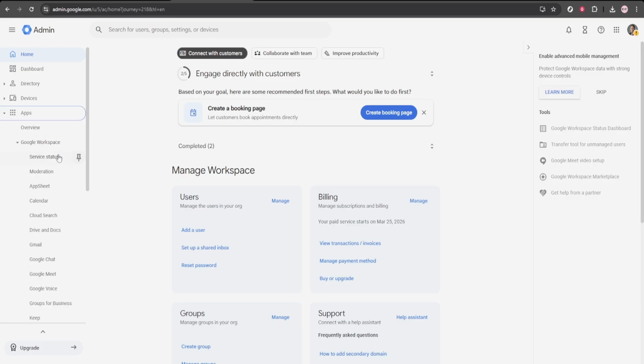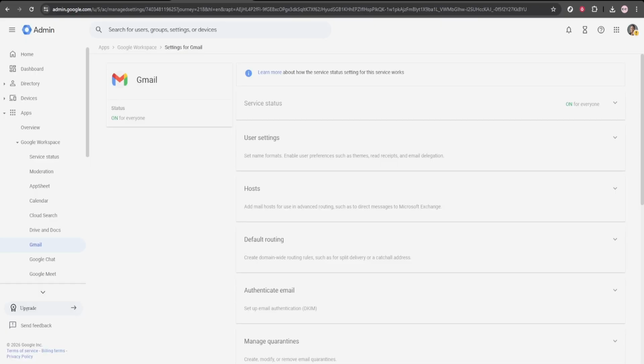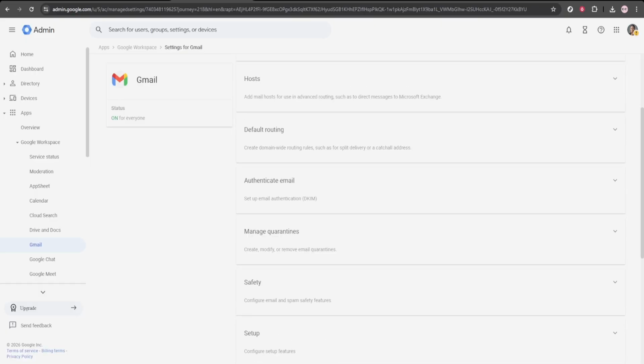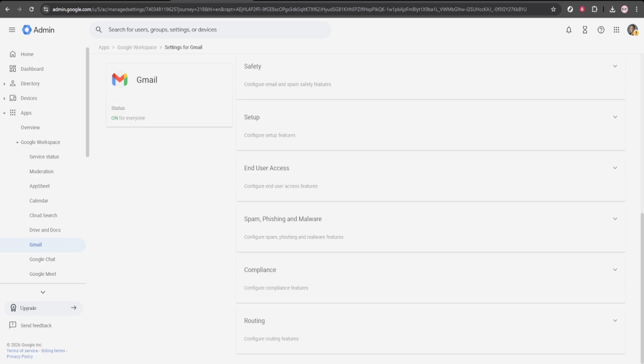On the Gmail settings page, scroll until you see the section labeled Spam, Phishing, and Malware. Open that section to view the available protections. To set custom spam rules, find Spam Content and click Configure. This opens a new configuration panel where you can define exactly how Gmail should treat suspicious messages.